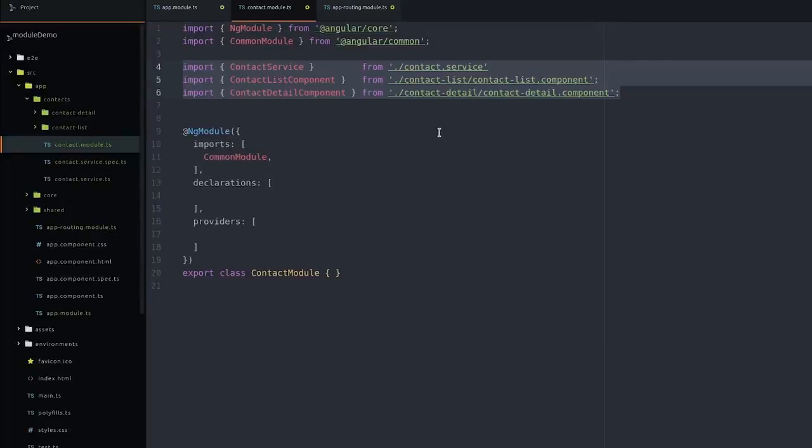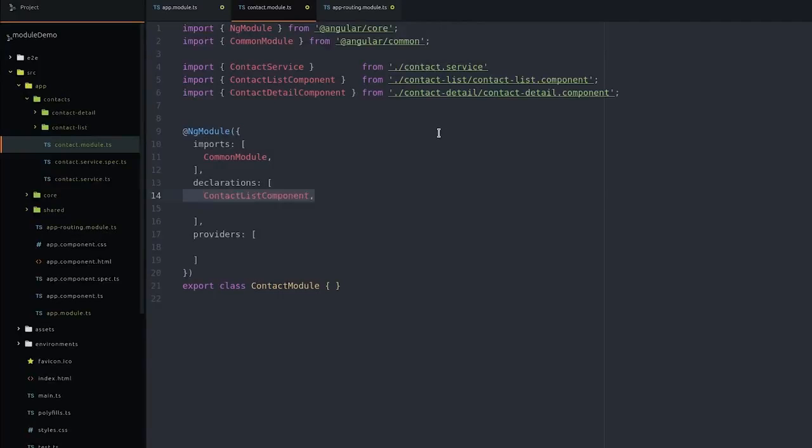Now let's build a feature module to organize everything related to contacts in our app. Feature modules will consist mostly of declarations and possibly a provider, but they should never export anything. Their primary purpose is to organize business logic related to a specific feature.